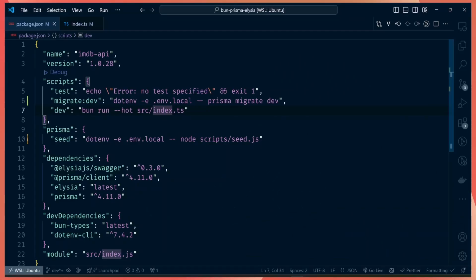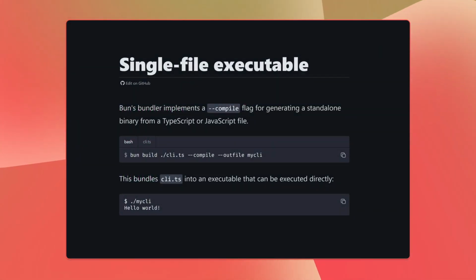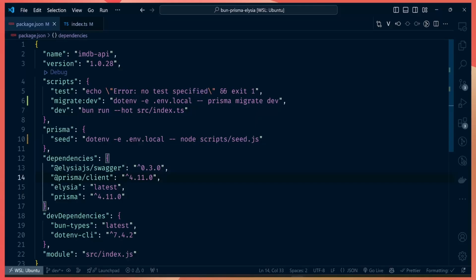The second way you can deploy a Bun app is by building it into a standalone executable that you can run on whatever platform you want to run it on. This will produce a one-time bundle that has Bun embedded in it. So we're also going to test that on the platforms we're going to deploy on.